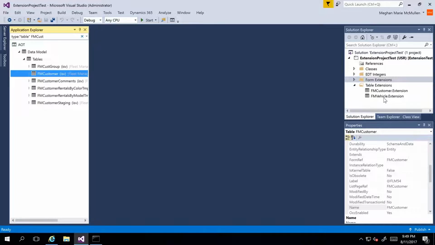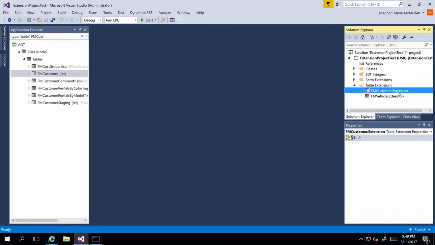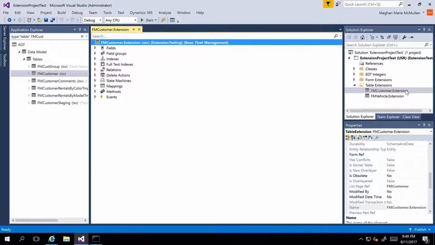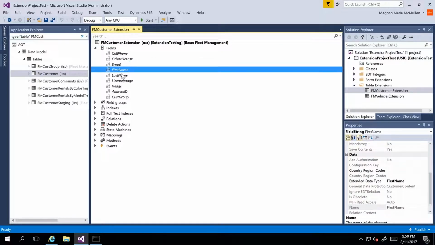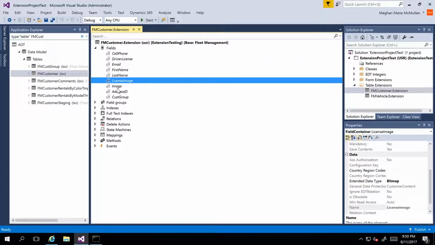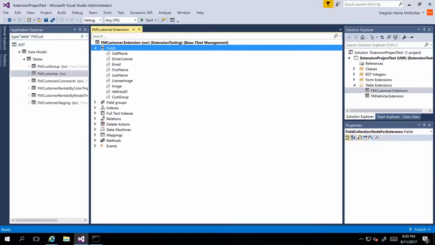So we now have our table extensions and I'm going to double click on this FMCustomer.Extension. You can see when I create the extension, it'll add the .Extension suffix to the end of this as well. So now we can see all of our fields, and all of the fields that are italicized, we know they're basically base fields that were derived from the FMCustomer table. So I can go ahead and start adding fields if I wanted to as well to this.